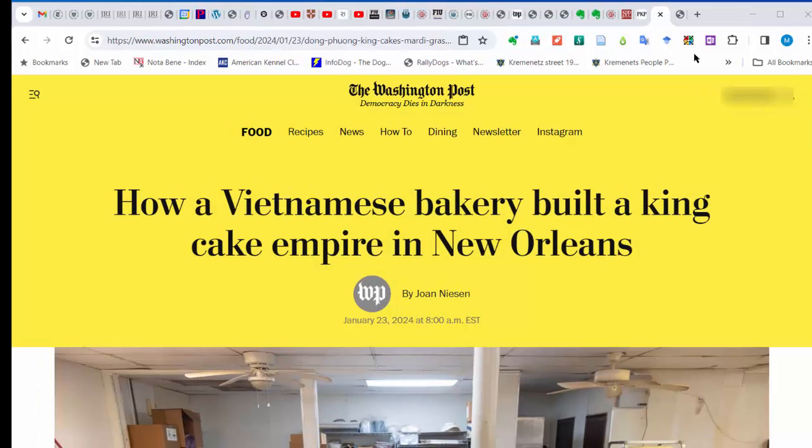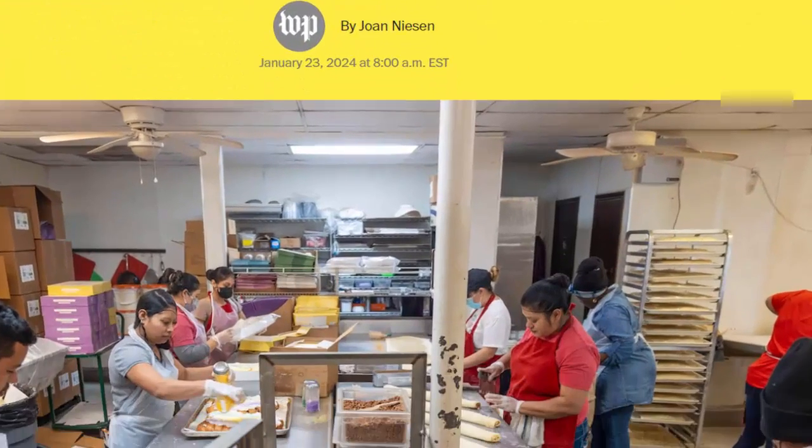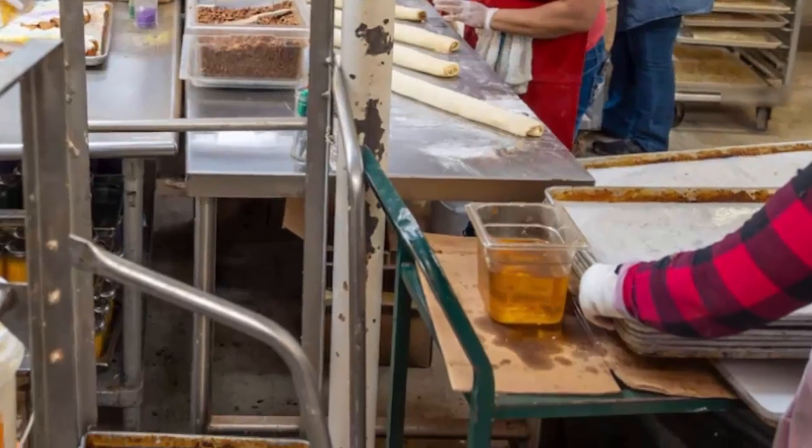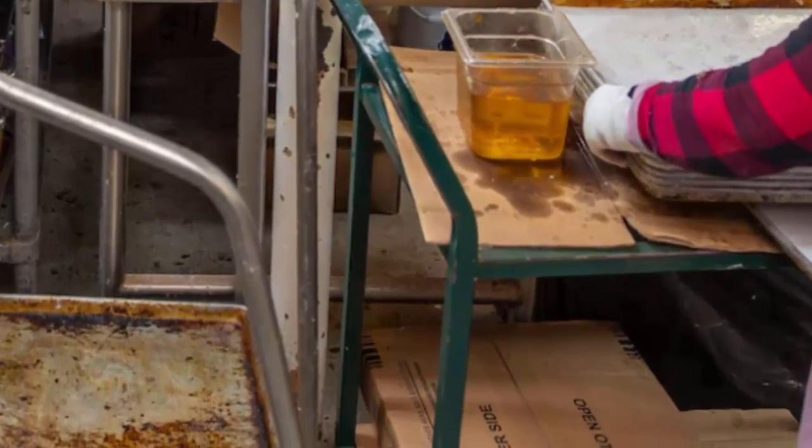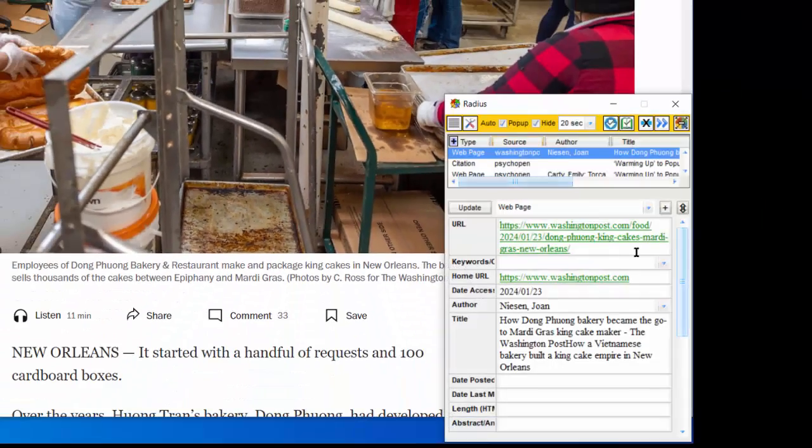Radius will clip just about anything from the web, from articles in scholarly journals to feature articles in newspapers, from recipes to recommended movies. Annotate it, write it, cite it.